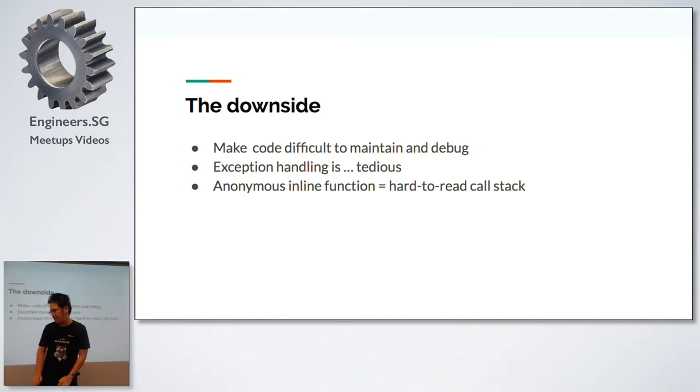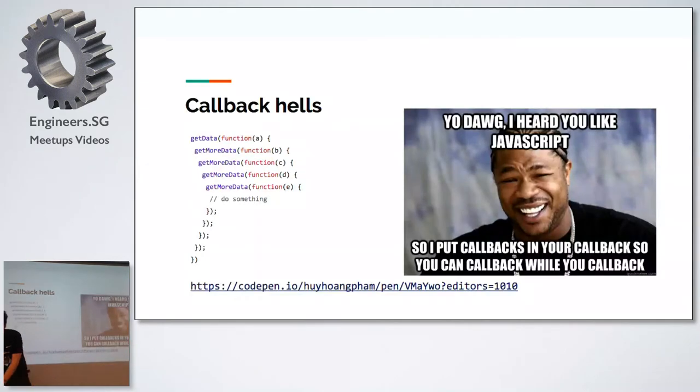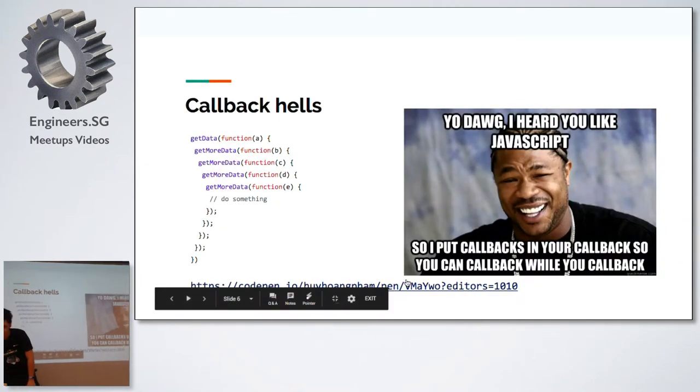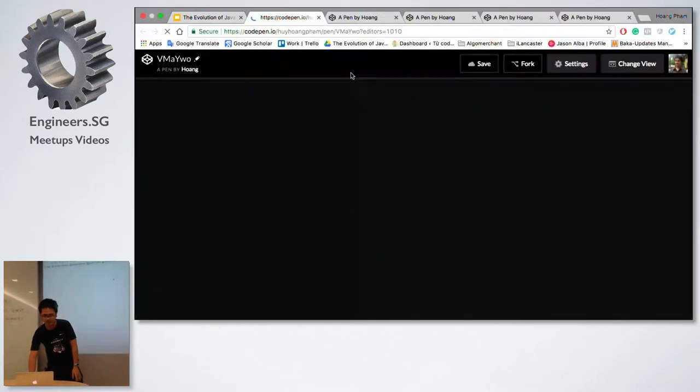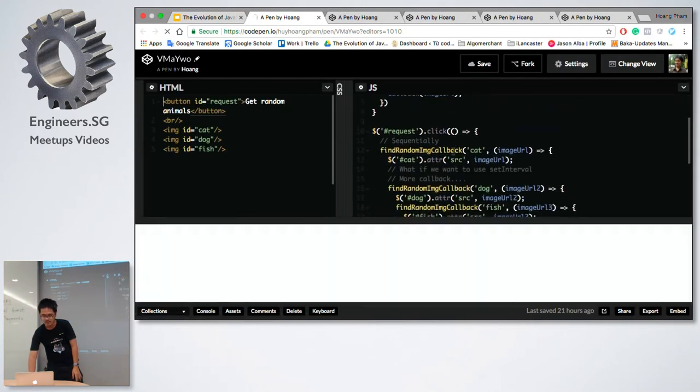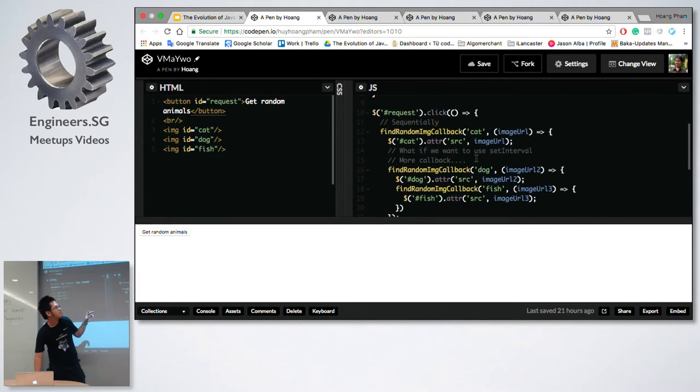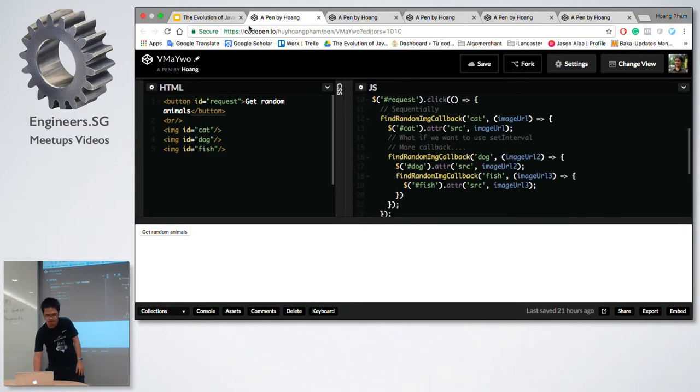And the next thing with callbacks is that sometimes we don't use a function name, but we just use an inline function like this one. And when we get an error, an exception, if we read the log, it will be really hard to know what the exception is and where it comes from.